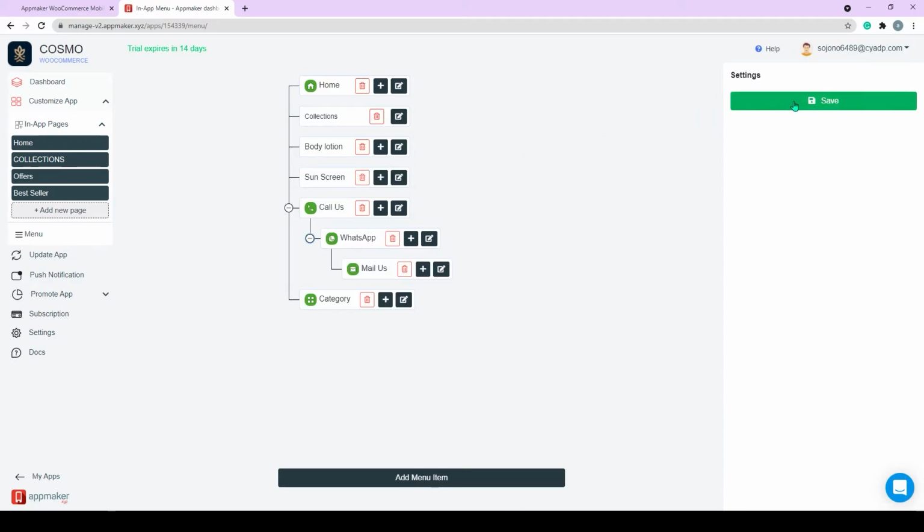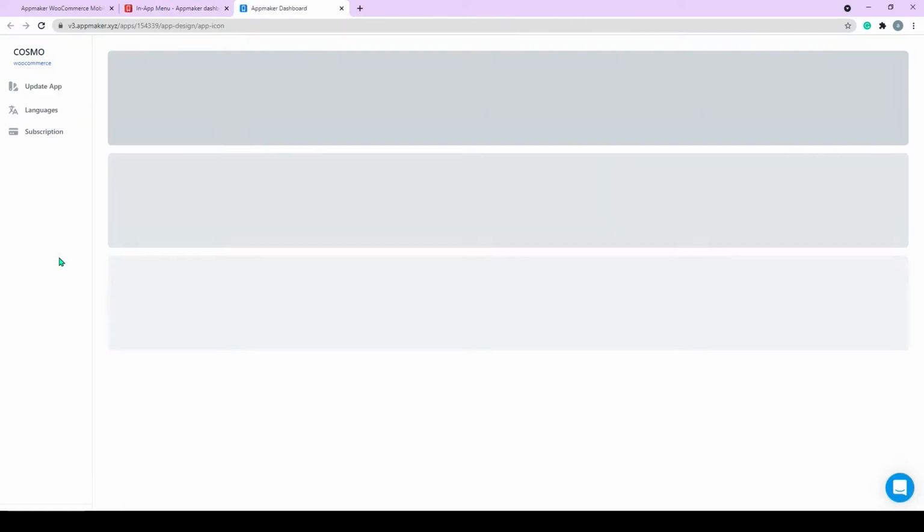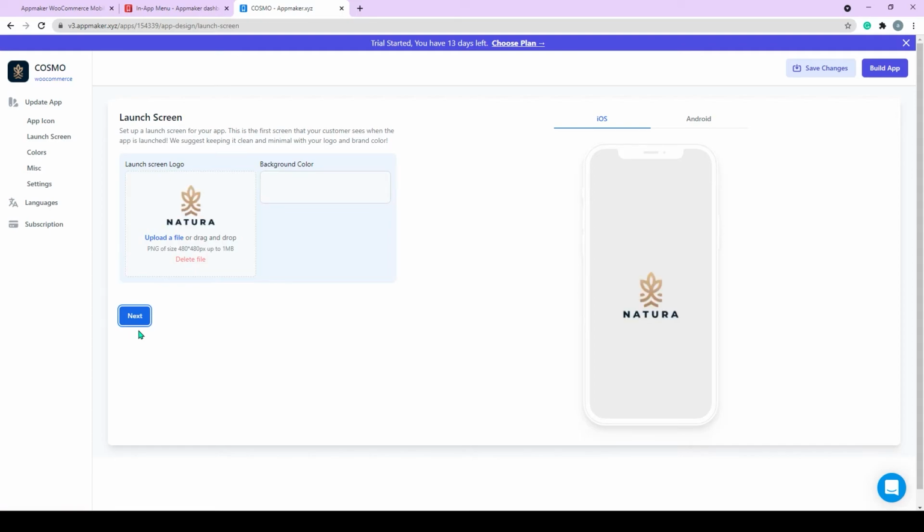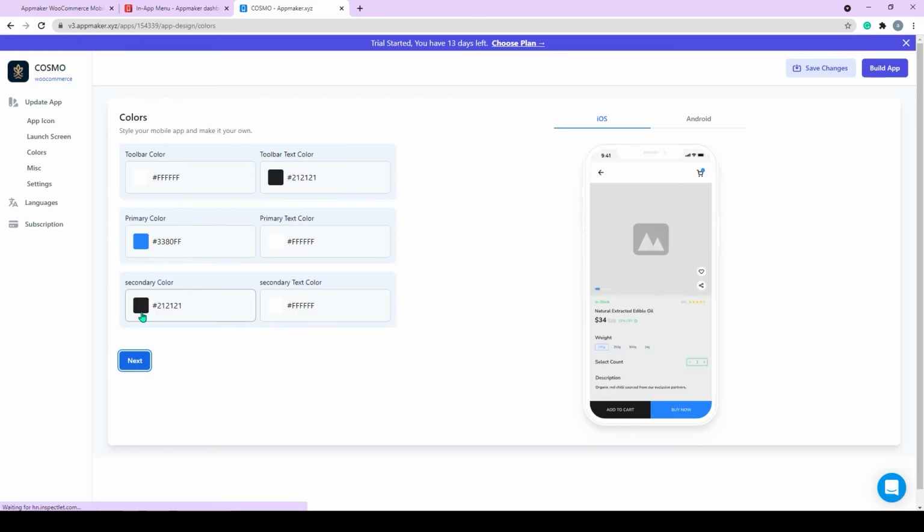Once you have customized the app, you need to save the changes. The Update App section will provide you with a new app preview or a new app download with the changes you have made. This section also gives you the general settings, such as changing the app name, uploading an app icon. Click on Next and proceed. On the next page, do the same, add the launch screen icon and click on Next and proceed.